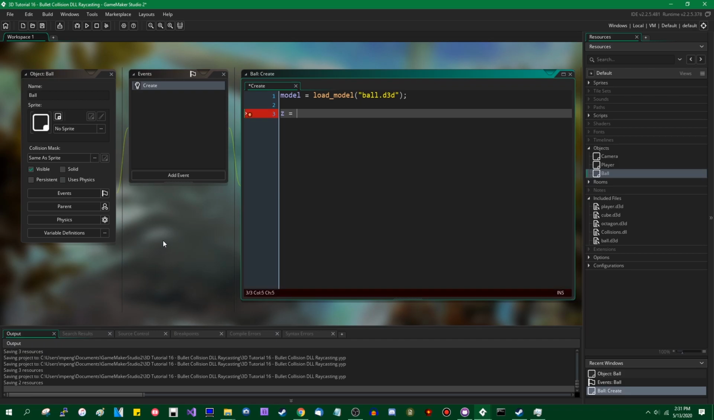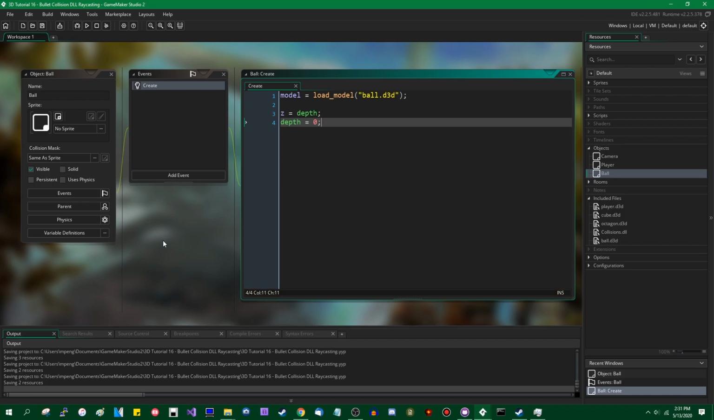It is going to have... I finally caved and decided to just kind of hijack depth to serve as a z coordinate. For no other reason other than that you can pass it to the instance create depth constructor, and you can essentially create it at a 3D point in space. I'm going to give it x speed. I'm also going to give it y and z speed. I'll worry about gravity later.